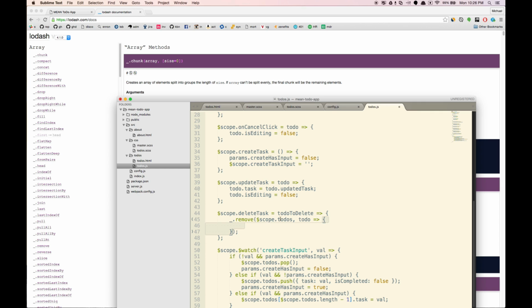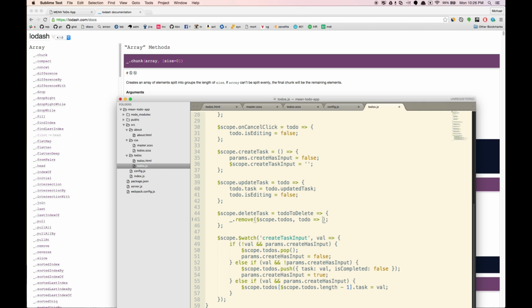We actually don't need these brackets here because we're just going to do an implicit return. So this just makes our code a little bit cleaner. So we're just going to return if toDo.task matches toDoToDelete.task. So if the tasks match up with each other, we're going to remove that from the array. And once we remove that, it should automatically remove that from our HTML and our DOM.